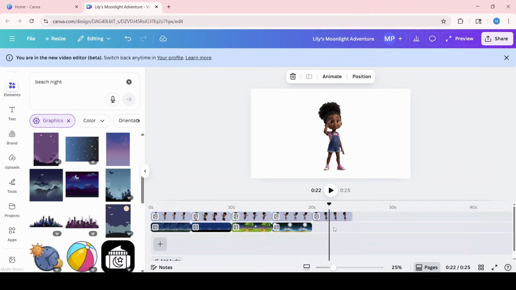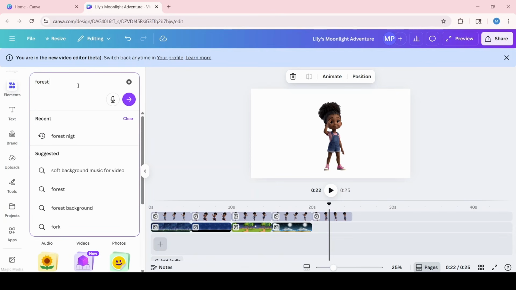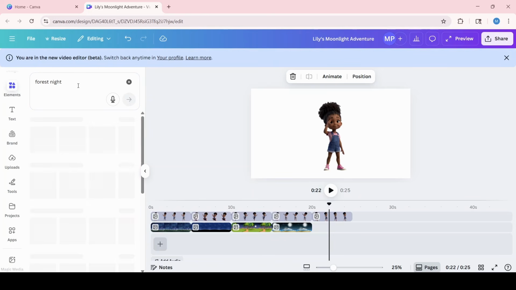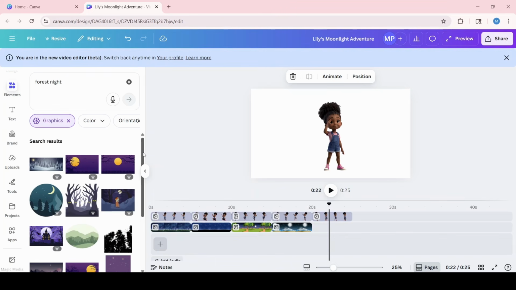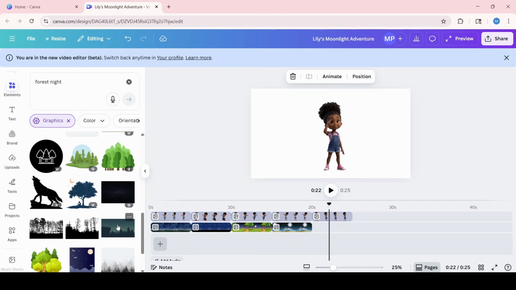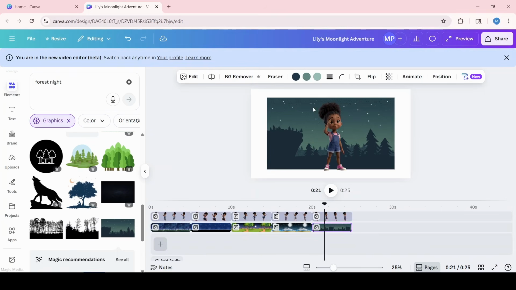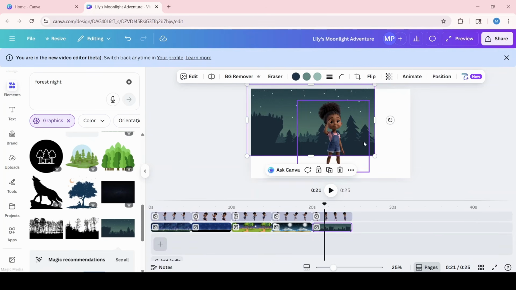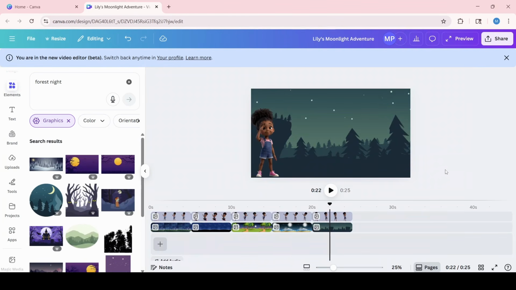Okay, so for scene 4 background, I think I'm going to type in forest night. So in the search section, I'm just going to put forest night for this background and hit enter. And under graphics, I'm going to click See All and search for the best image that I think fits and add it. I'm going to add this one over here and move it to the background and expand it manually. I think that's good.